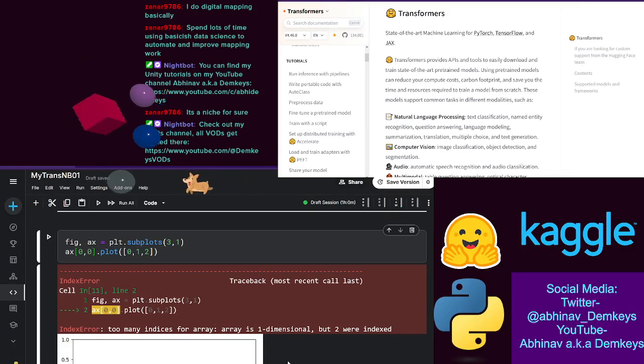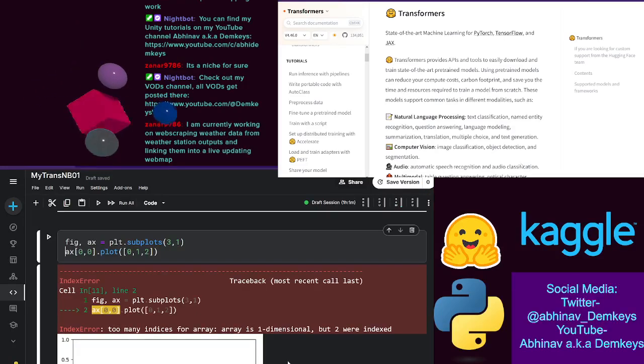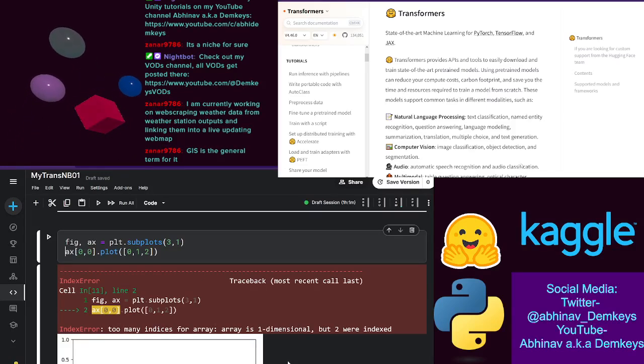What you are doing is probably much more complex. I've never heard of what did you call it? Geospatial something. Geospatial information science. Yeah, I've never heard of that. But hell yeah, dude. That's cool. I'm currently working on web scraping weather data from weather station outputs and linking them into a live updating web map. GIS is the general term for it. Interesting.